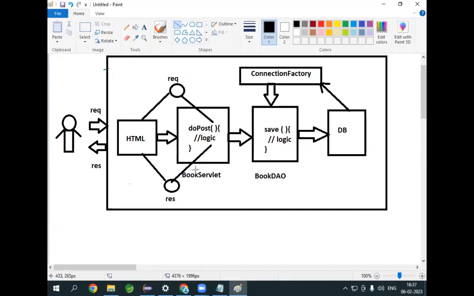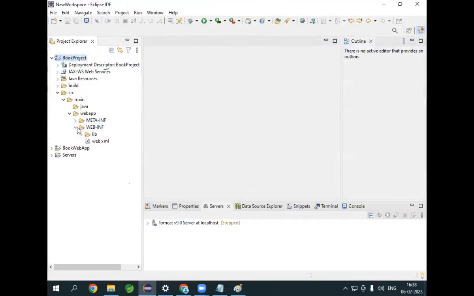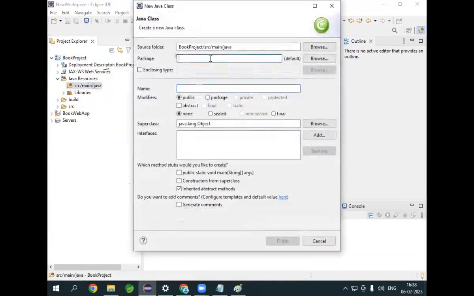All right. Now my project is created. In this project, lib files are also added. Then first I am going to create my connection factory class. New class. I'm going to create this inside a package in.ashokit.util. What is the meaning of util? Util means multiple classes use this class, right? The classes which are used by multiple classes in the project are called utility classes.